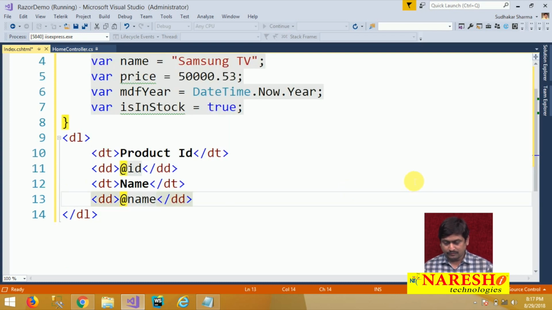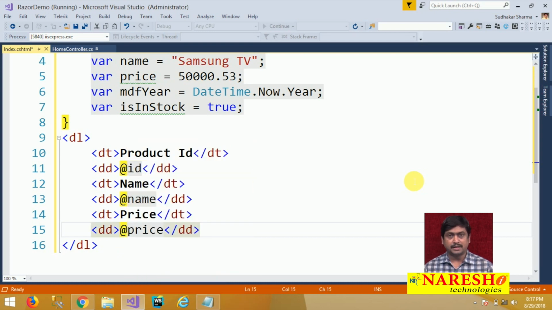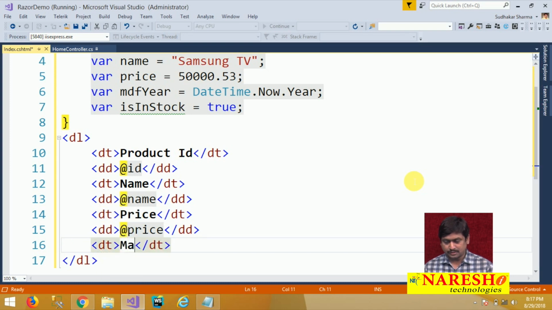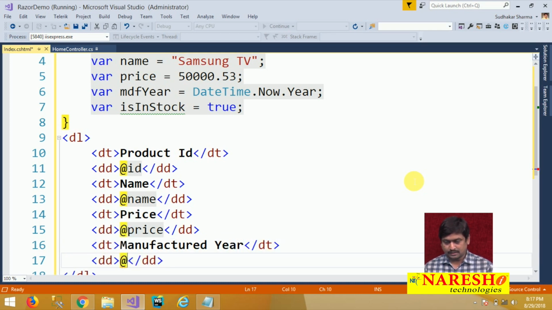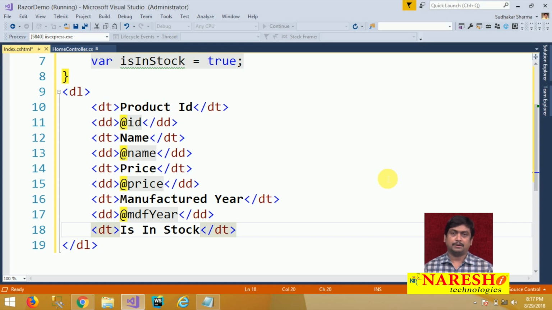Fine. I am defining another data term, price, and we need to access it from the reference of price. And here I want to display the manufactured year, and I need to get that year. I will use @MFDYear. Okay. And I want to display here isInStock, and it is a Boolean value.